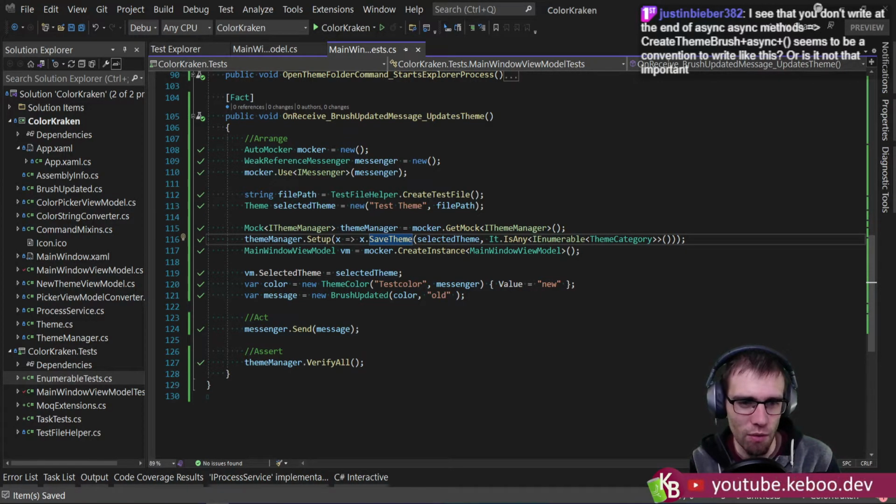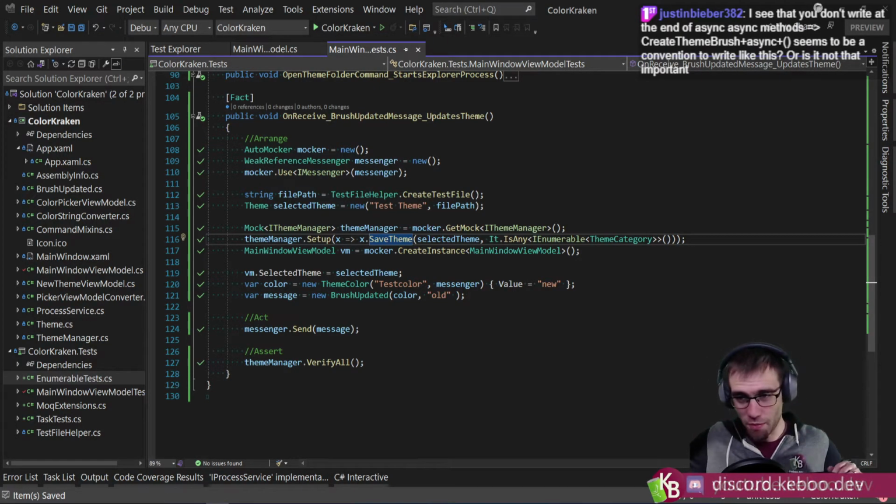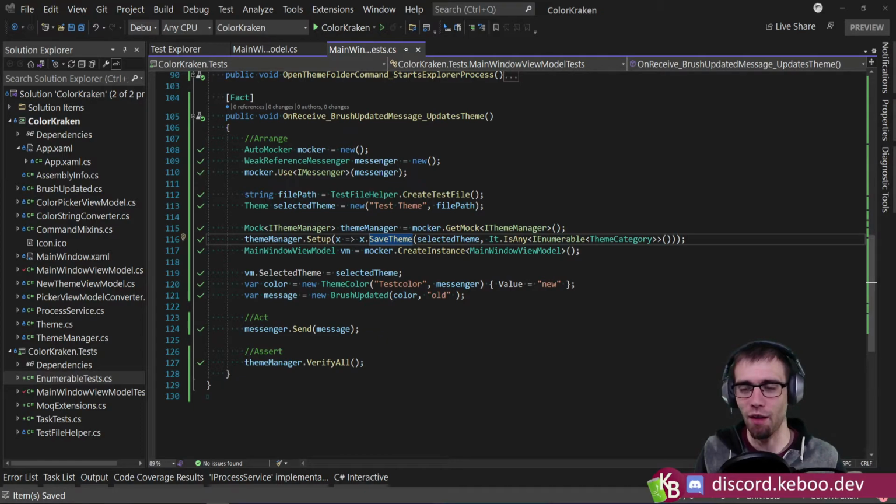So I see that you don't write at the end of async methods an async suffix. That seems to be the convention, or is that not important? Oh, Justin Bieber, you are on point for hitting all of the flame war topics tonight. I applaud that.